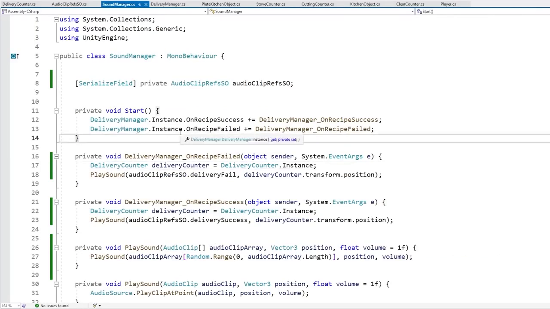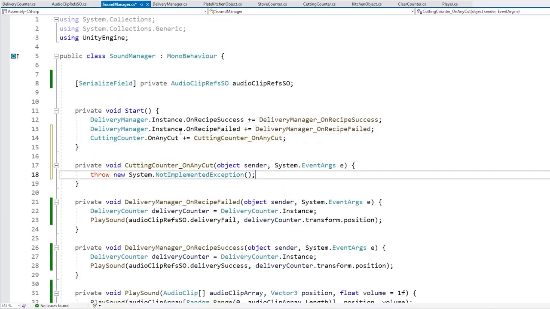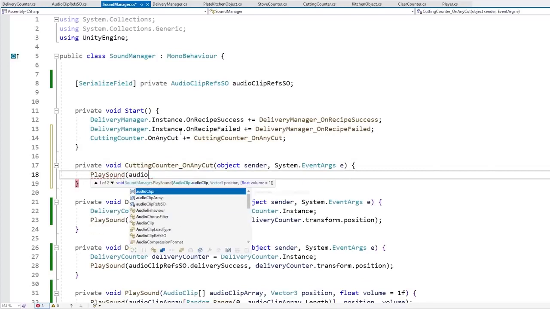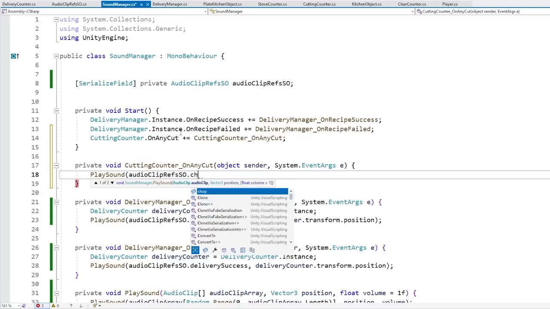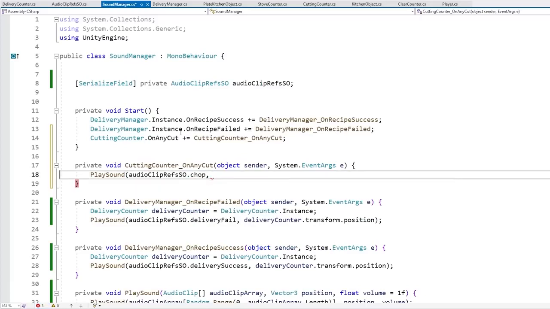Now over here on the SoundManager, let's listen to it. So let's go into the CuttingCounter. Again, we're going to access through the class name, and let's listen to the OnAnyCut event. And over here, let's just play the sound. Let's go inside the audioClipRefsSO, and let's grab the chop sound. Then for the position, we want to know who fired this event, and by following the C# standard, over here we already have the object sender.